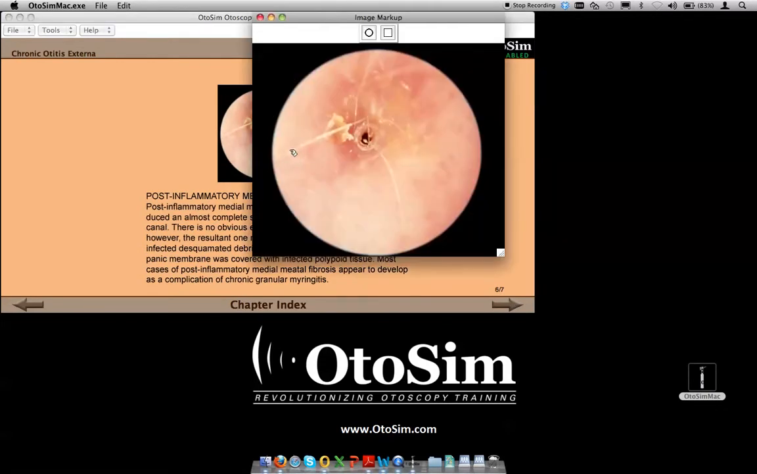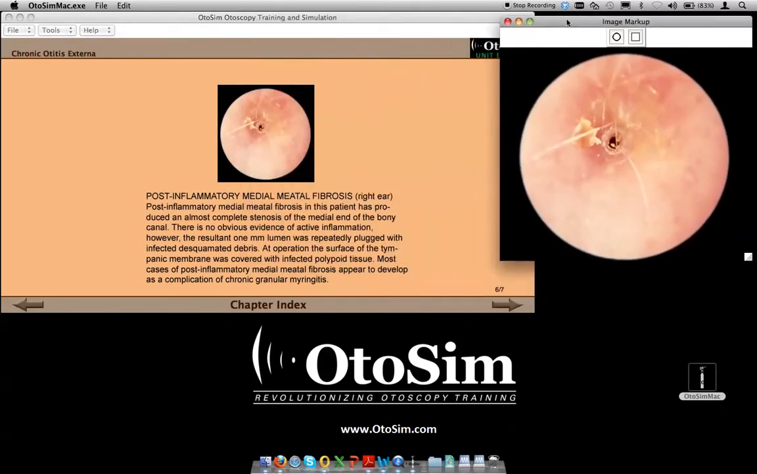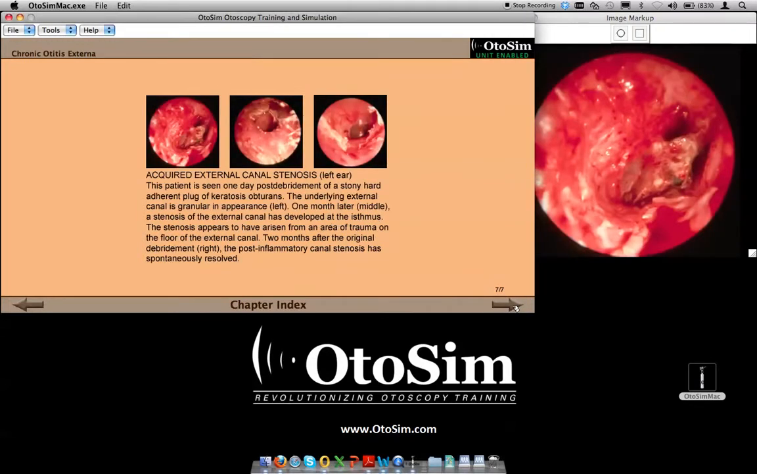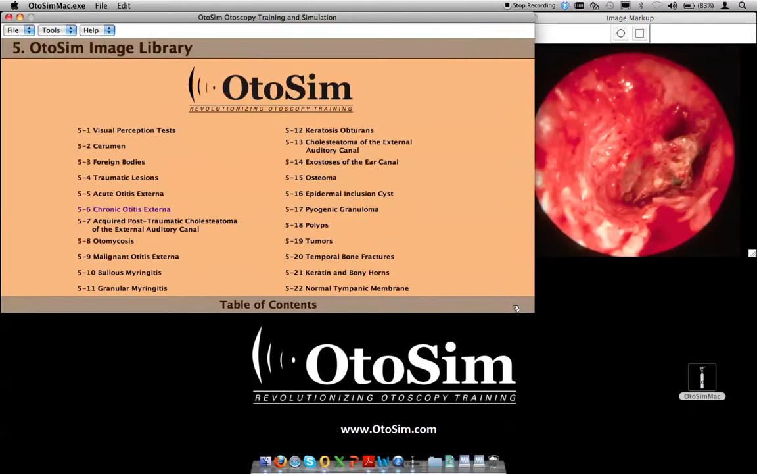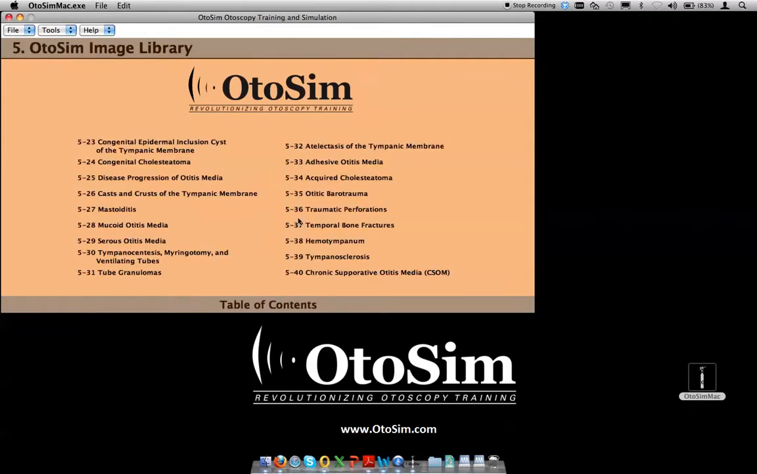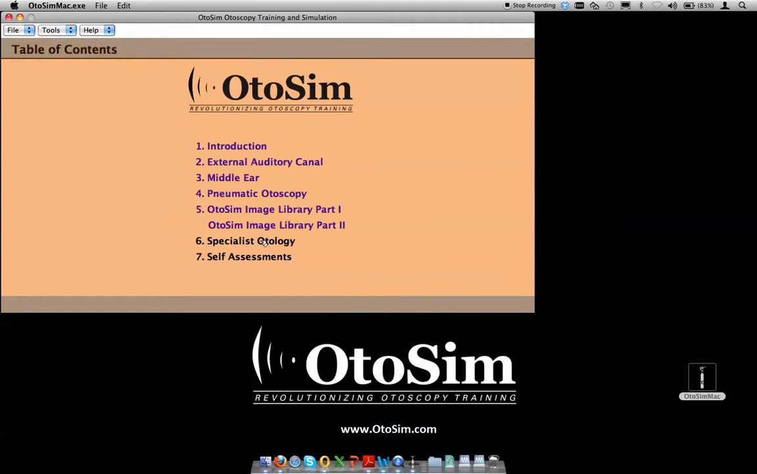You want to pull one of those images up for the student, you simply open the student window and again drag it over to the right. You can point or mark anything up that you'd like to show to the student. Again, when I get to the end of a chapter, if I hit the forward arrow, I'll be back to the chapter index, and again, by hitting table of contents, back to the table of contents. The library part 2, again, similar sets of images.